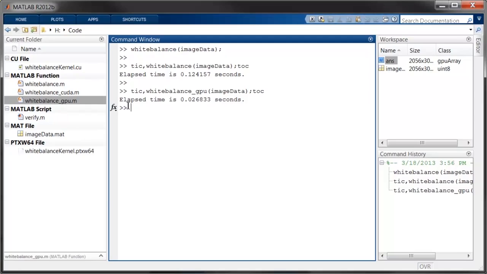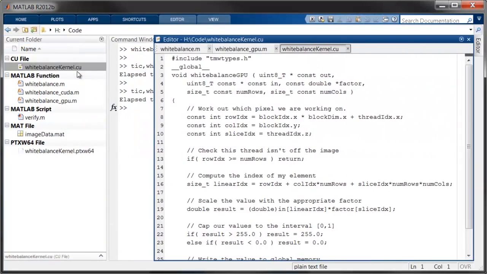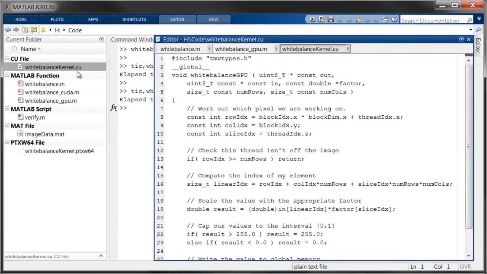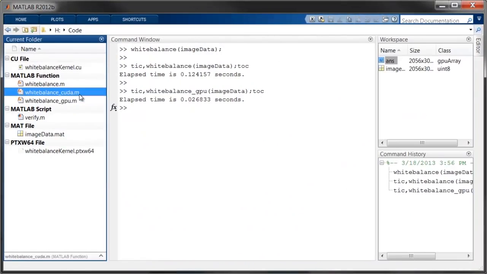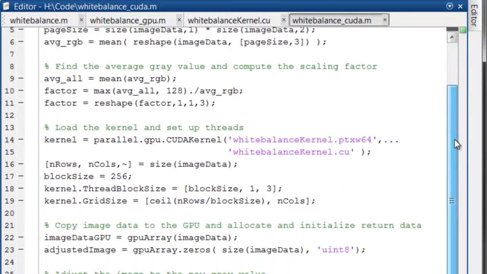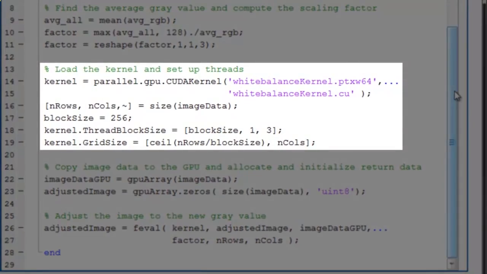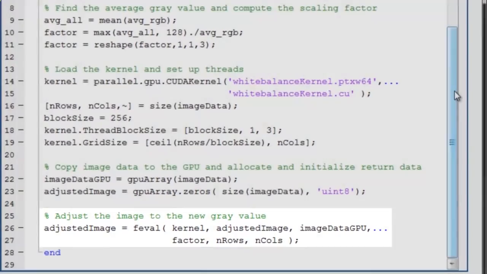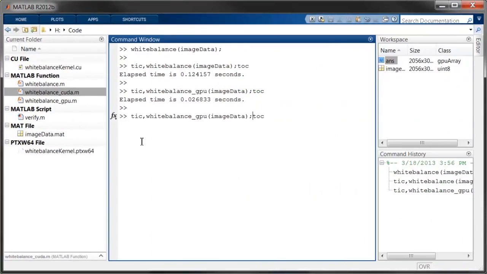So the second approach to using the GPU for computing within Matlab is to use the Matlab interface to invoke custom CUDA kernels. Here's a CUDA kernel that performs the same operation that was causing that original bottleneck in the white balance routine. And in this Matlab function, that CUDA kernel is being used to speed up the execution time instead of using gpuArray. So the first 12 lines of code are the same as in the original white balance routine. Then, however, Matlab loads the kernel and sets up the threading parameters, creates data on the GPU, and finally invokes the kernel using feval. And now notice that the white balance routine executes in 0.022 seconds using the CUDA kernel.